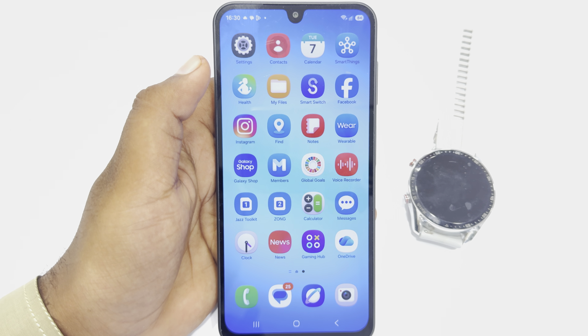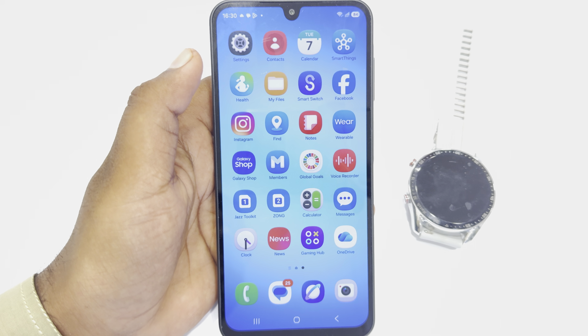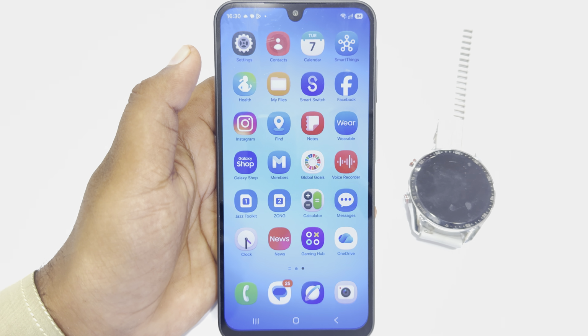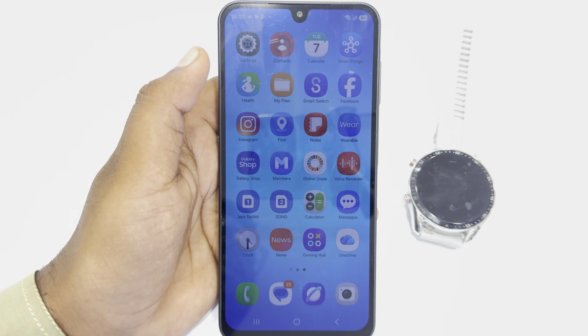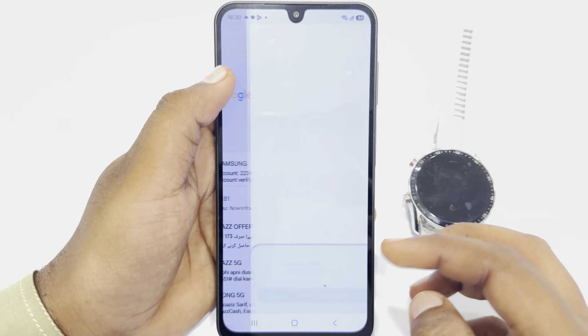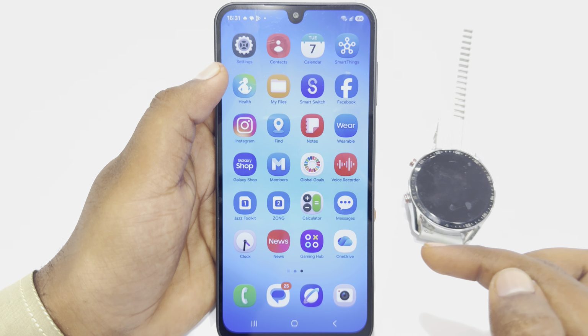Hey guys, today I'm going to tell you how to change background in messages in Samsung S26 Ultra. If you're using Samsung S26 Ultra and you want to change background in your messages app, let's see how you can do that. Basically, in your Google Messages you have the same feature.